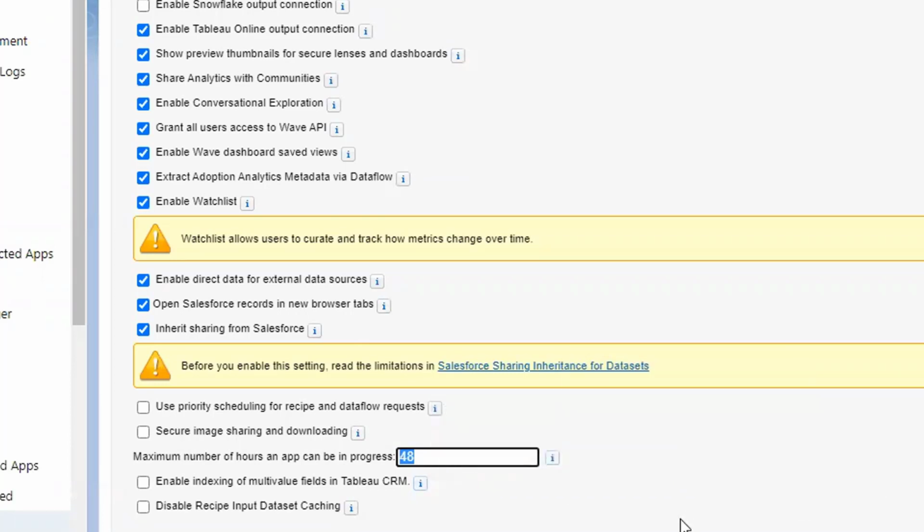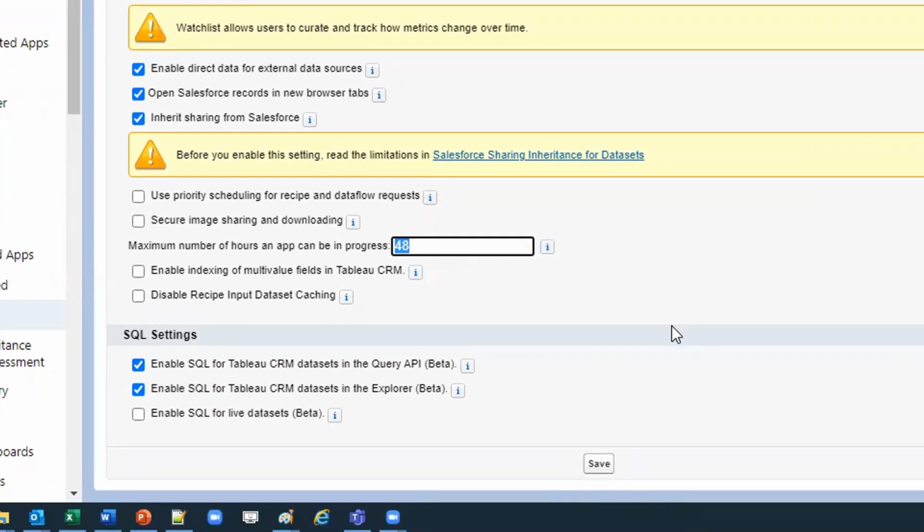So next, this is going to be a huge one for anybody who has previous experience with other BI solutions or any kind of database management. We now have the ability to enable SQL, that's right, for Tableau CRM datasets, both in the Query API and in the Explorer. We're going to get a chance to look at this in the Explorer tonight. Although as far as doing it with the API, we're going to call scope on that one and not cover it in tonight's video.